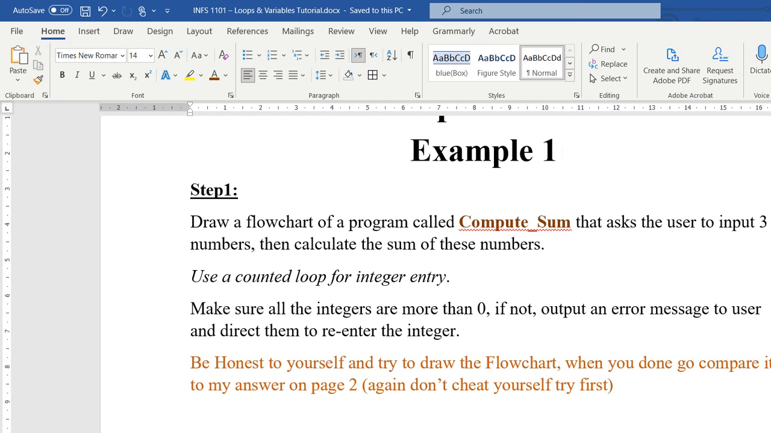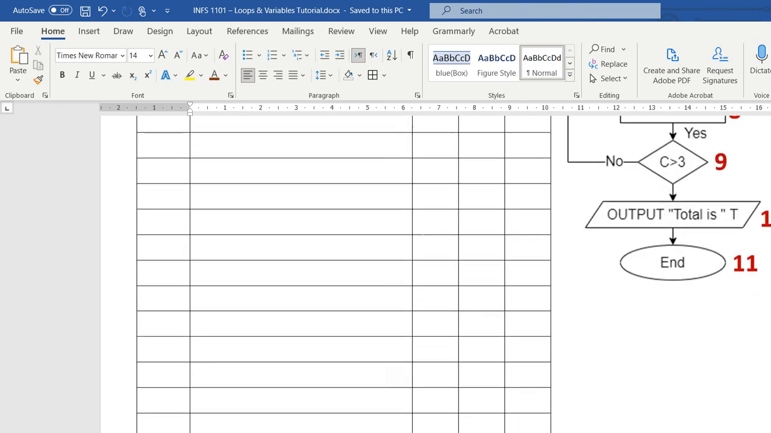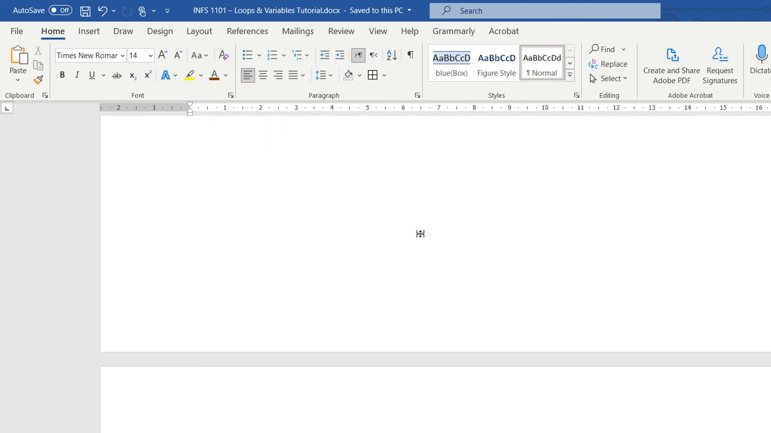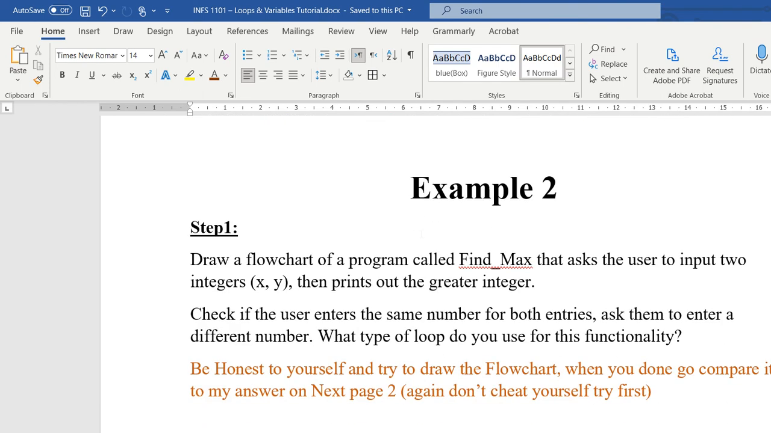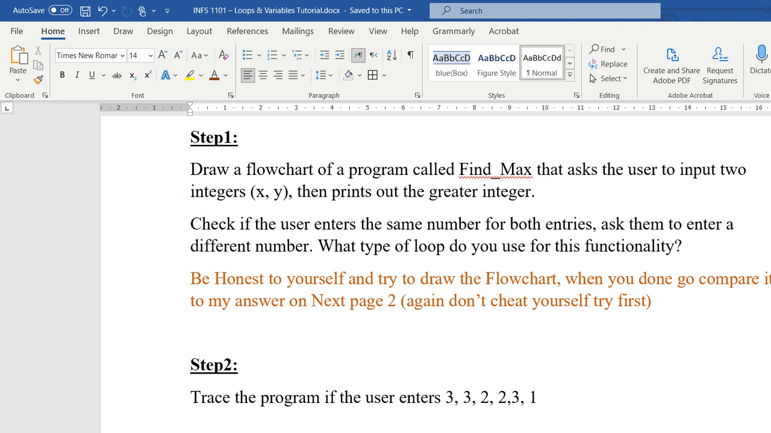So here is example 1. Good. And the answers are in the same Word document. And again, please don't cheat yourself. These answers are to help you. If you don't know how to do it, you can ask me. Example 2 is a little bit similar. Good. We are going to ask the user to give me 2 numbers.